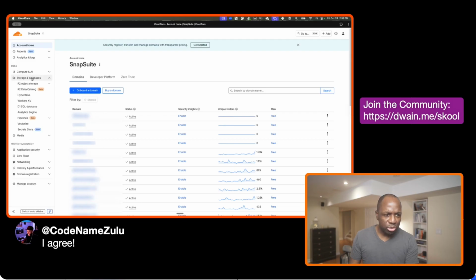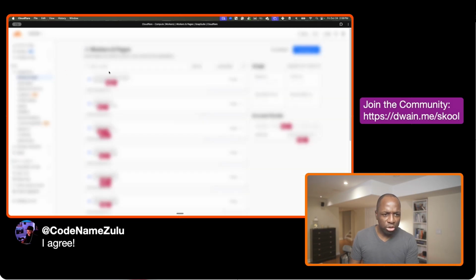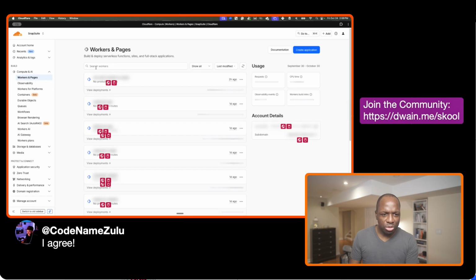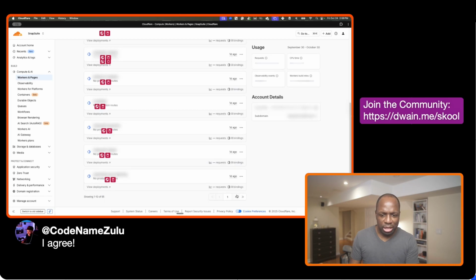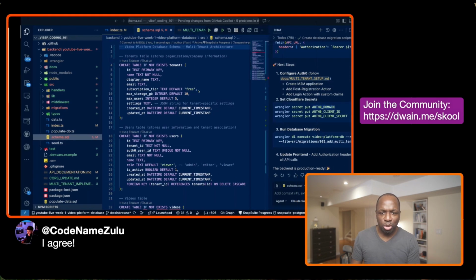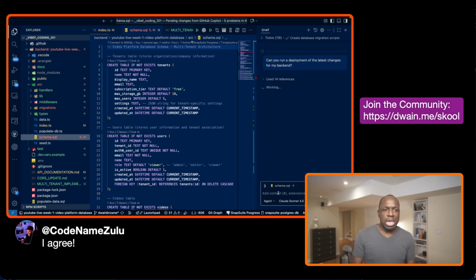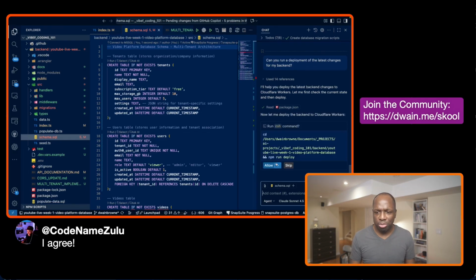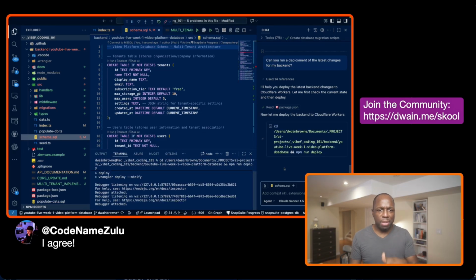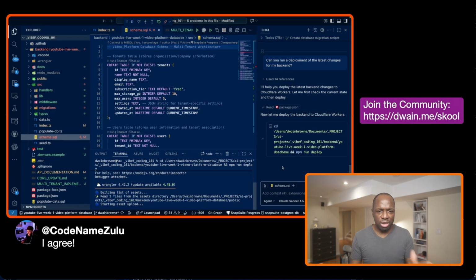We got to go back to our workers and we got to go to, oh, you know what? It's probably deep down in there. Yeah, let me just do a deployment to push this up to the top. So can you run a deployment of the latest changes for my backend? We're just going to do a deployment to get things going. We'll push that worker up to the top. And then we're going to run the migration script to add tenants to everything.